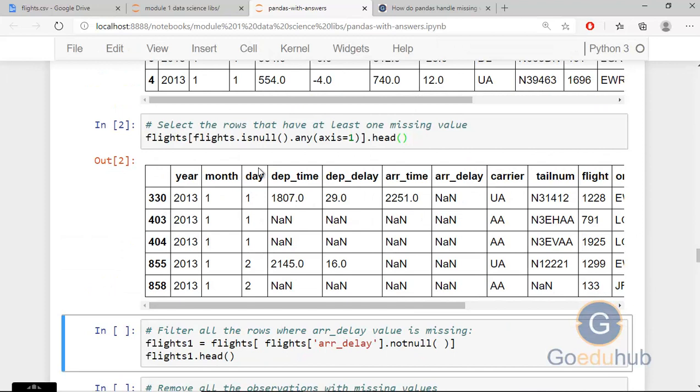Like we have seen here, the head with 5 output rows in which some values were NaN. If in a row, in any column, we have NaN, it will fall under this category of data. Next, we will filter all the rows where the arrival_delay value is missing.